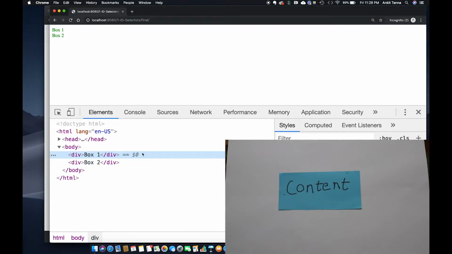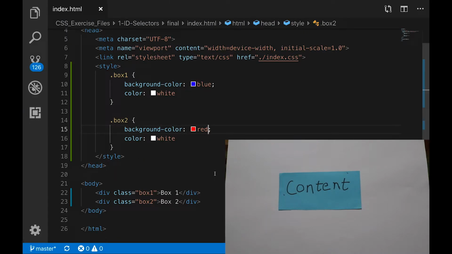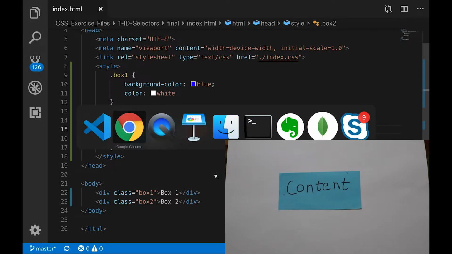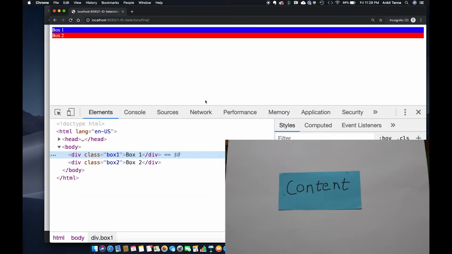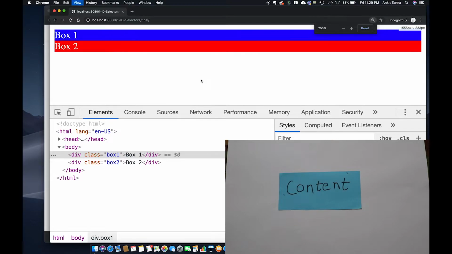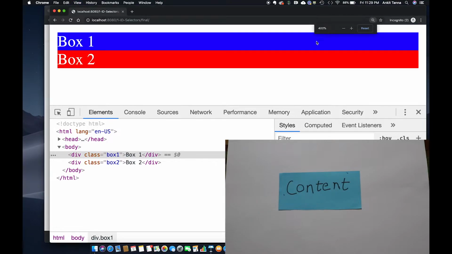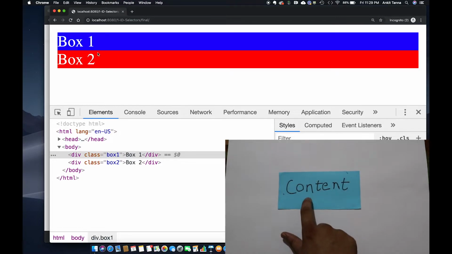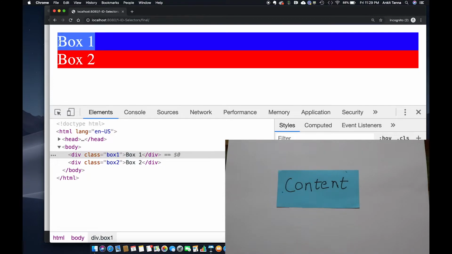Now I'll just go ahead and give some style to it. As you can see, I've just applied two classes, box1 and box2, and I've given them the background colors blue and red. So let's go ahead and look. Yes, we have two boxes, blue and red. I'll zoom into this so that we can visualize it in a better way. So this is our text node and the background that you see is our div. The text inside the div is known as content.